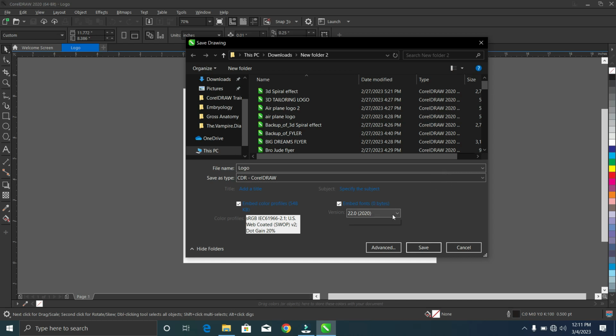I can come here. Let me say if you want to carry the work to print, and the cyber cafe you are going to print at has a lower version than your own, you can simply come here and decrease the version. Let me say the CorelDRAW that the cyber cafe has is version 15.